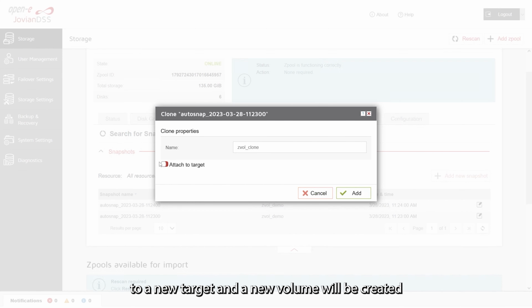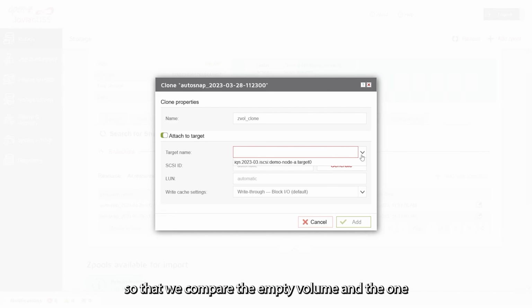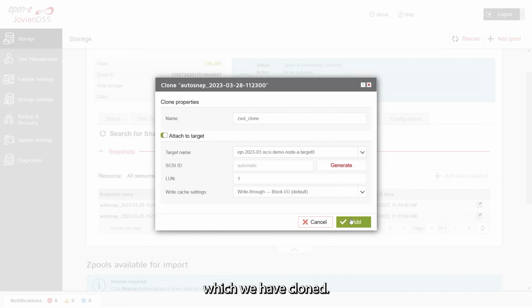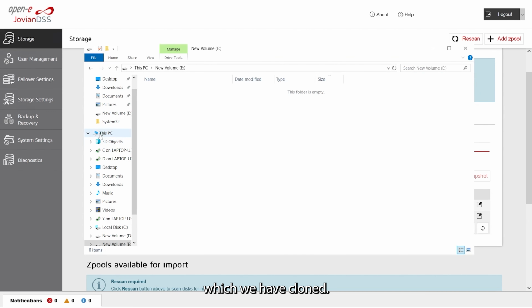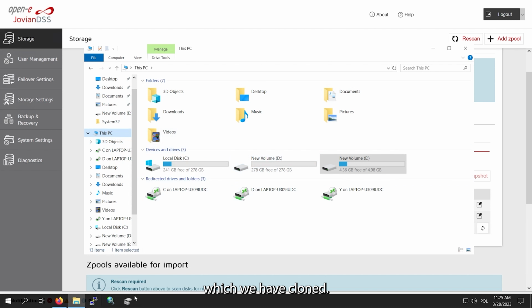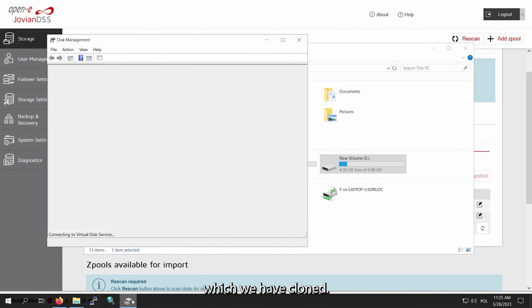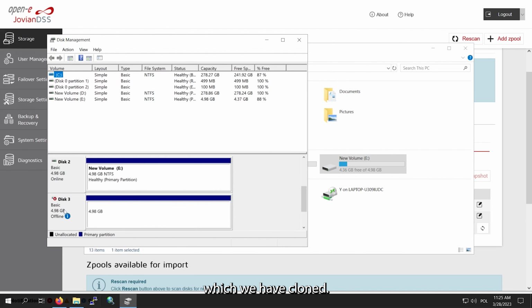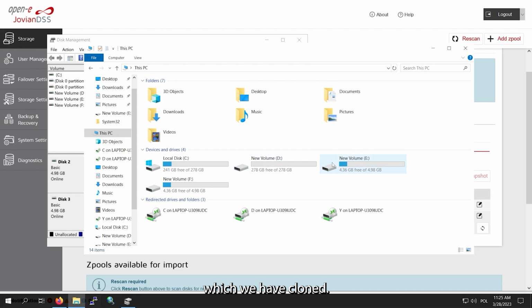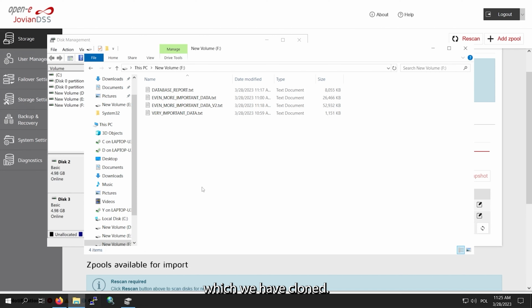The clone will be attached to a new target, and a new volume will be created so that we can compare the empty volume and the one which we have cloned. Yes, our data is there.